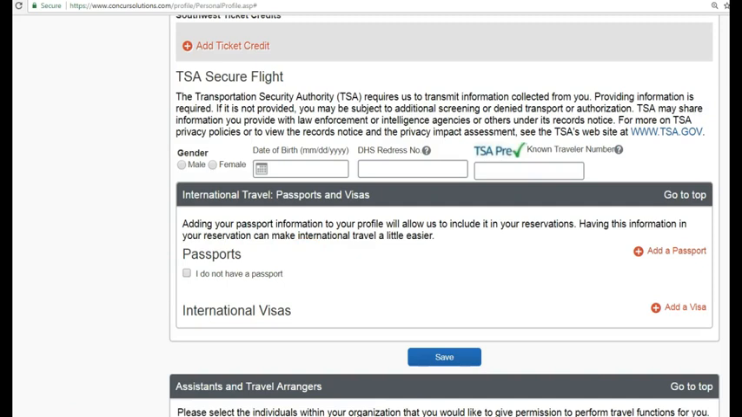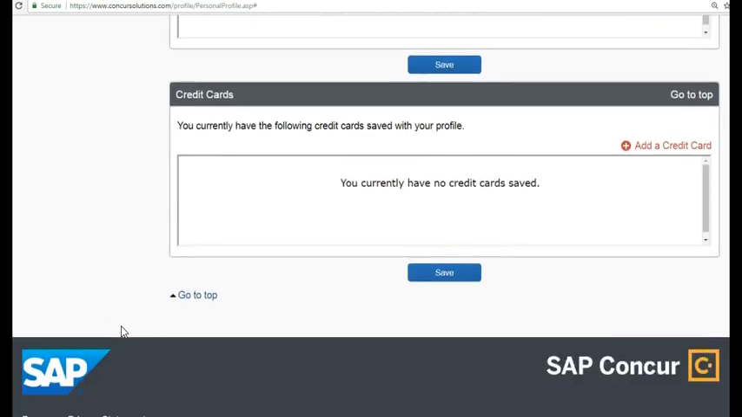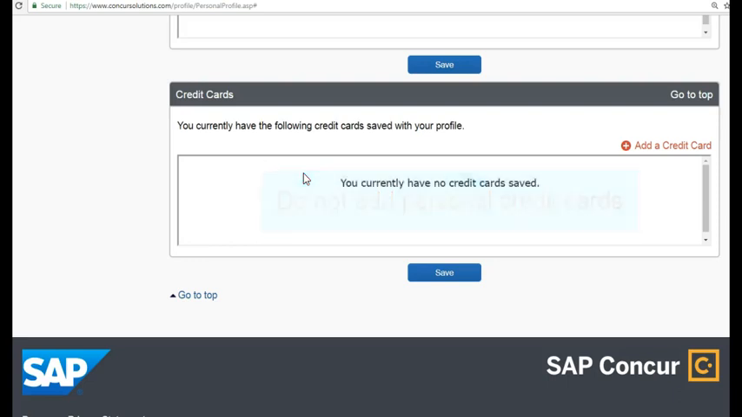The last section to cover is the credit card section at the very bottom. Please do not input your personal credit card information here into the system. If you do so, it will be your credit card that will be charged for any company travel booked for you, and that's not what we want. This section is really meant for employees who are issued company credit cards only.